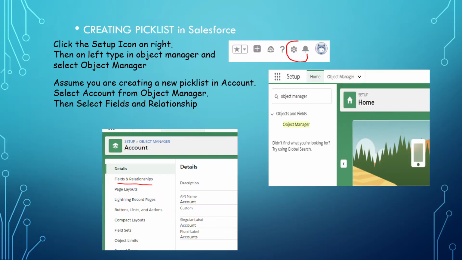In order to create a picklist you will have to use Object Manager. Select Setup from top right. Then in the left, type in Object Manager. This will give you the list of all objects in the system. Select the object in which you want to add the Picklist field. I have chosen Account. Then while on Account select Fields and Relations. Choose Picklist from the options and click Next.